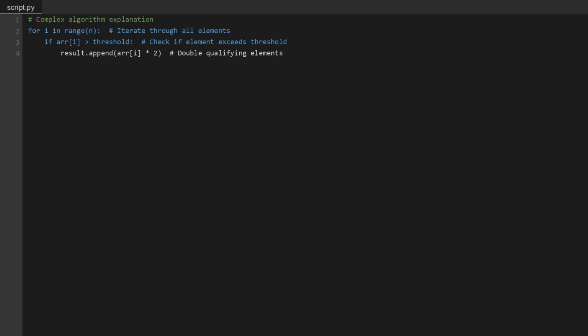You're not describing an interface, you're explaining intent. Why is the element doubled? What does the threshold represent? Good inline comments answer the why, not just the what. That's the nuance our model needs to capture.